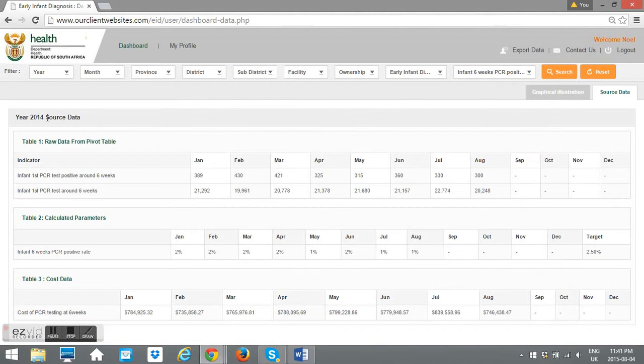Just note at this stage or at any point we're able to reset, which will reset all of the filters which have been applied here to default. Alternatively, we can amend our search selection and click on the search button. Table 2, which is the calculated parameters. And then lastly, table 3, which is the actual cost data.